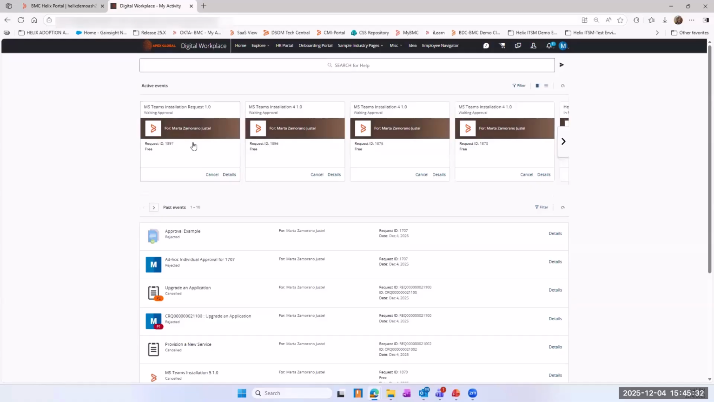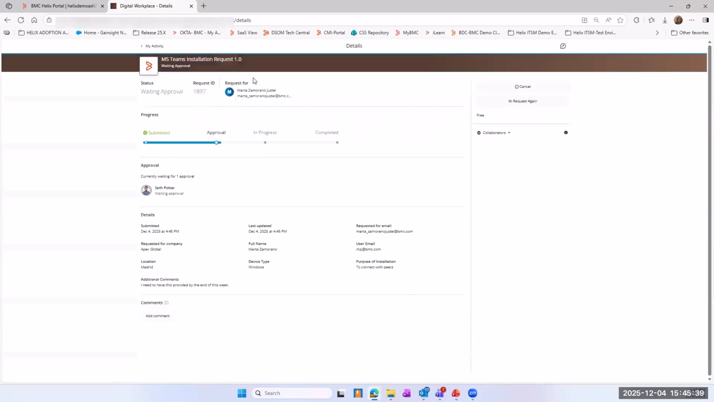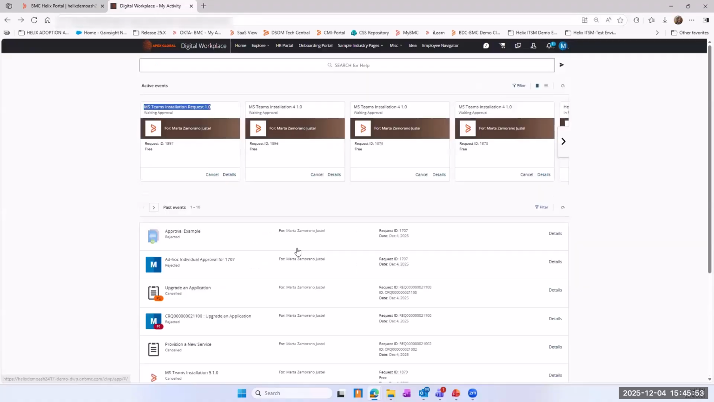Here it is, Microsoft Teams installation request 1.0. That is the release I just created. If I open it now, you will see that I added an approval from my manager. This person is my manager in the system and is pending his approval to move forward. So the last configuration that we are going to do today is what happens if I already configured Employee Navigator, how to synchronize this with Employee Navigator. So there is one more step to do.